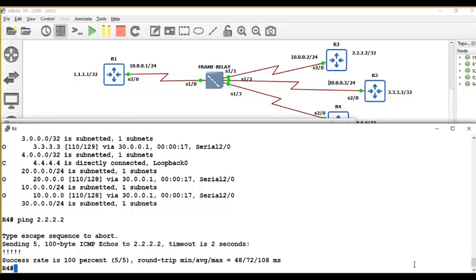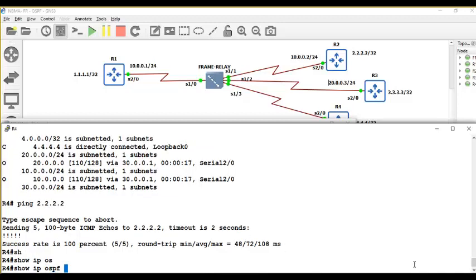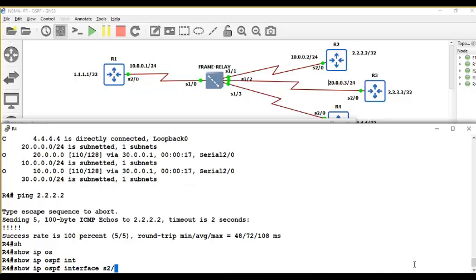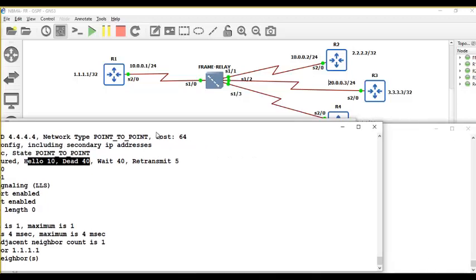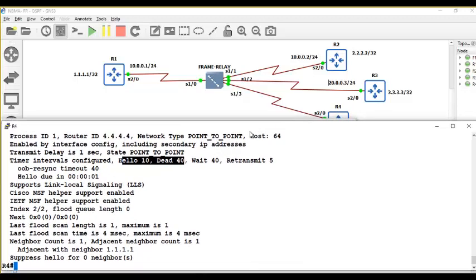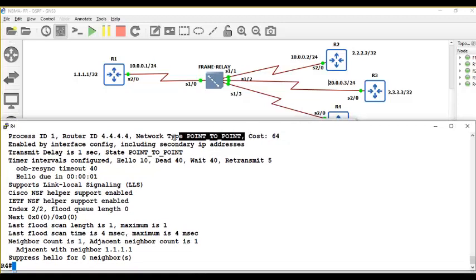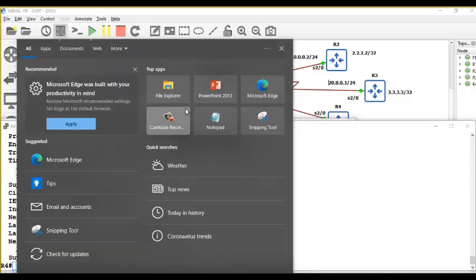Timer. Let me show you the timer. Show IP OSPF interface serial 2/0. It is point to point. You see, the timers are just 10 and 40. Point to point. Now let's go back to our presentation.